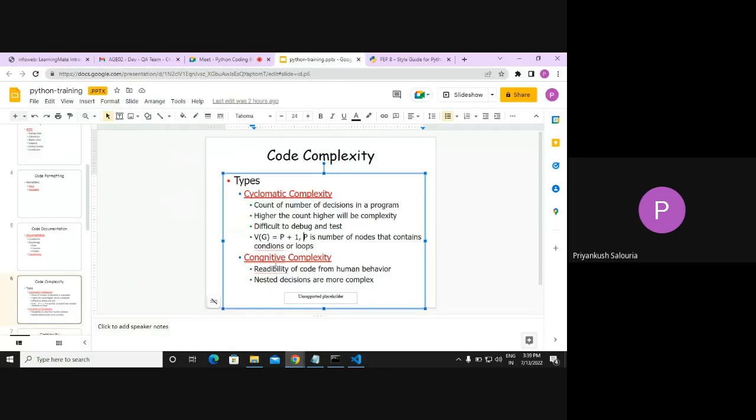In Python, the max cyclomatic complexity would be 10. If any code base, function, or module has complexity greater than 10, we can say that it's complex code and we have to reduce that complexity. We should use fewer decision-making statements and loops. The higher the number of decision-making statements and loops, the higher the complexity of that program.